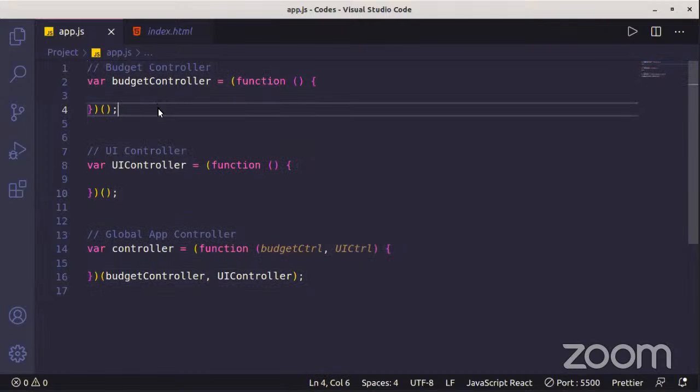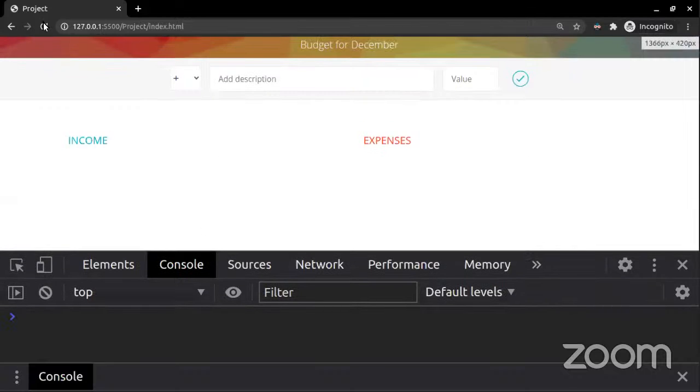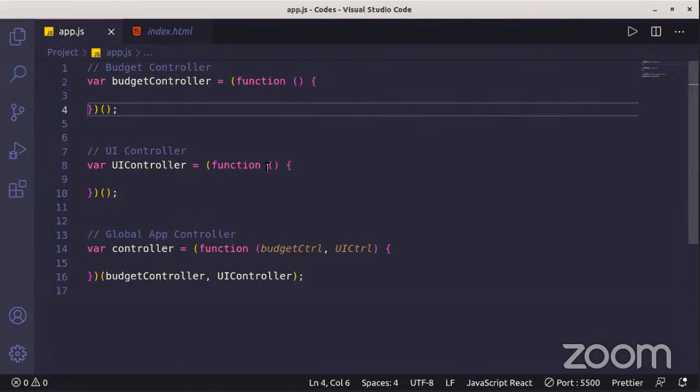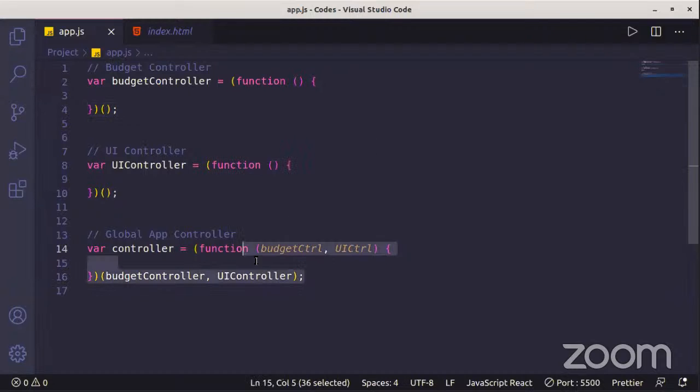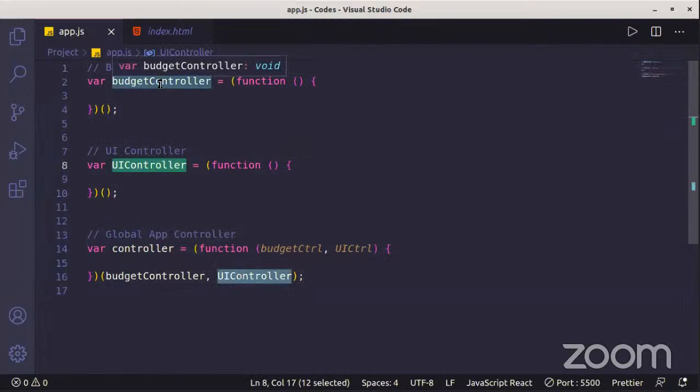Let me check whether it is executing the old file only or not. We have not written any code, so I'm just trying to see whether it is running the old code. We will not do anything. Great up to now. So next part, I said this will be the controller, so from this controller we can access the UI controller and the budget controller also.